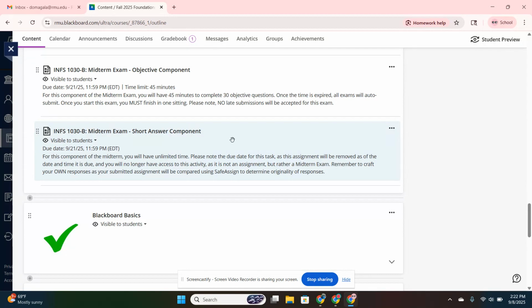I also want to call your attention to the next statement. As you are crafting the short answer component responses, ensure those responses are your own. You will be submitting your assignment and it will be compared against the SafeAssign component, which ultimately determines the originality of the responses that you are submitting. So please make sure that you are using your own live responses as part of those submissions.